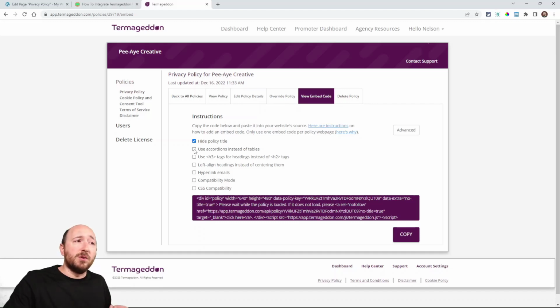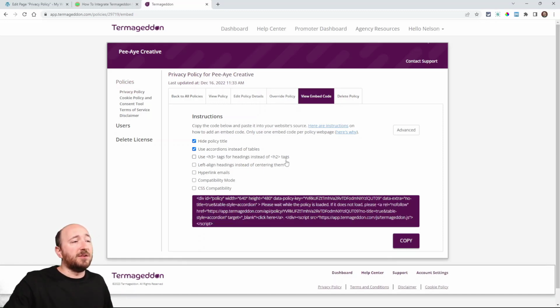I like to use accordions instead of tables, but that's up to you. You can try both to see how it looks if you want. Here's just some little preferences. You want to use H3 tags instead of H2, depending on the hierarchy of your site. Left align instead of centering, I like to do that. And then there's other things, but you would just copy this. That's it. This is going to be an embed that goes into your page.